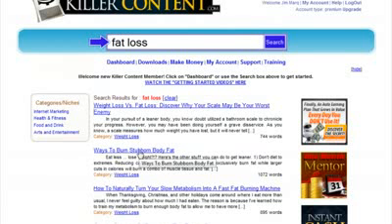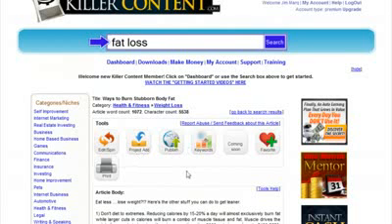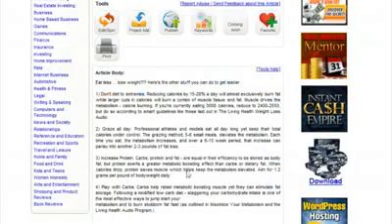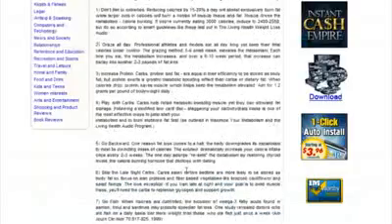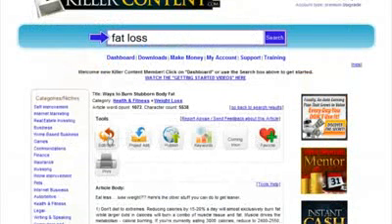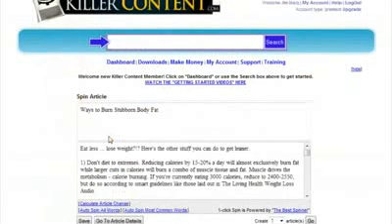So if I just go ahead and pick an article, ways to burn stubborn body fat, opens up the article for me here. I can go ahead and take a look at it and whatnot. I'm going to click on Edit Spin.